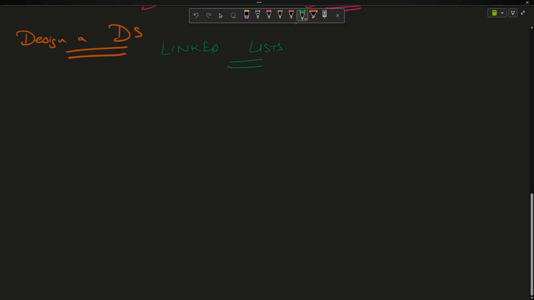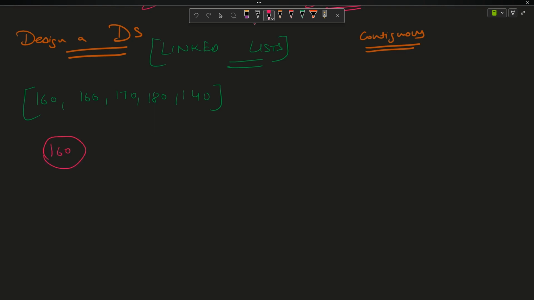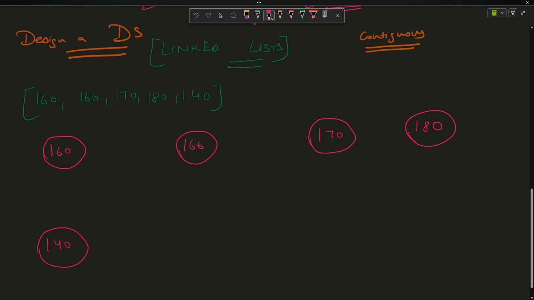Now, what will happen? I have the linked list in my hand. What do I mean by linked list? So suppose the heights were 160, 166, 170, 180, 140. What will I do? I will say that array was storing the memory in contiguous blocks. I say that I don't need contiguous blocks, I just need to maintain the data. That is very true. So I will store 160 at one memory location, 166 at another memory location, 170 at another memory location, 180 at another memory location, 140 at another memory location, right?